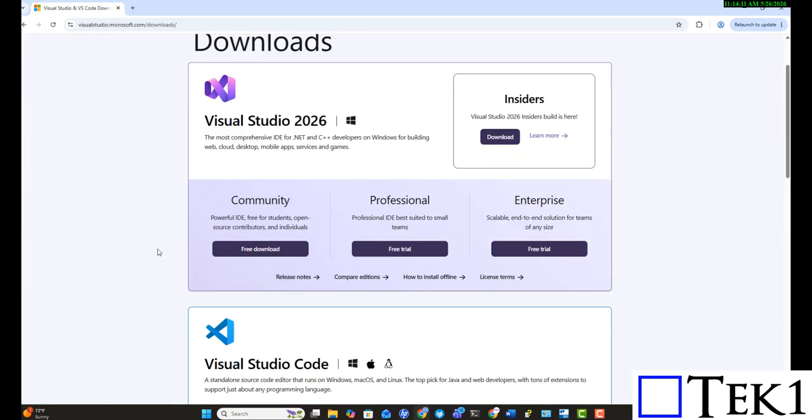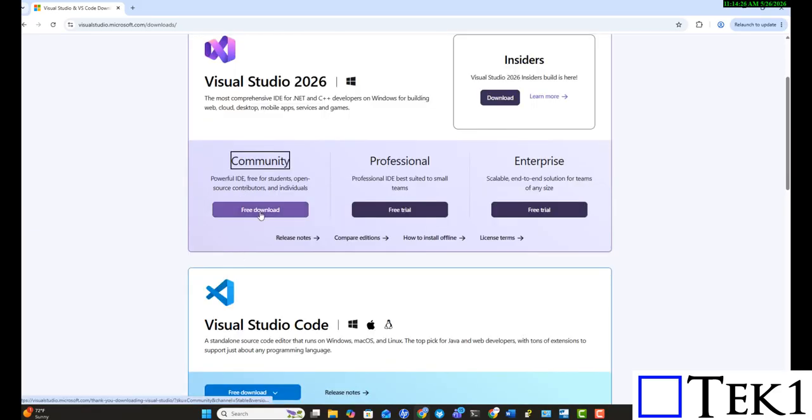Let's explore all versions. The Community Edition is powerful enough for you. If you are an engineer or a draftsperson, use the community version. There's no need for you to get the professional. So let's download the community version. I'm going to say free download.